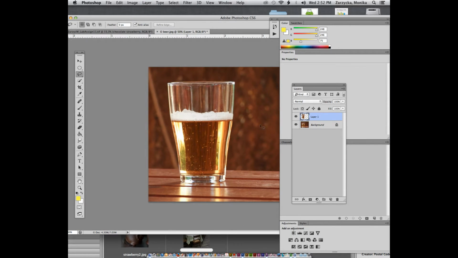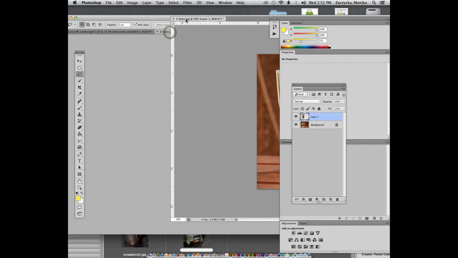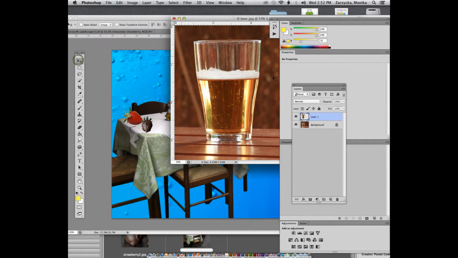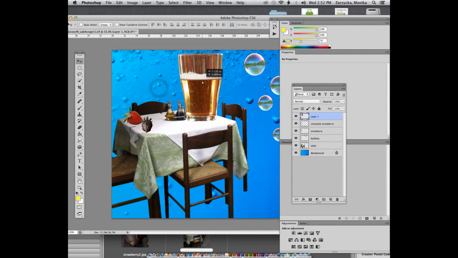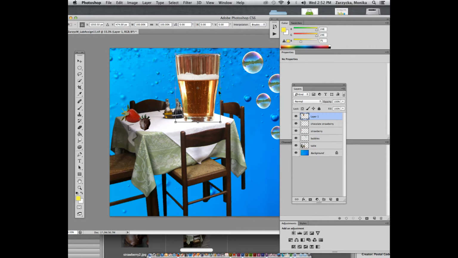So I have that. I'm copying it over. And I usually wouldn't copy it over to a new layer, but because I know you are new, I do that. So you do it. Now look how big my beer is. I should leave it that size, huh? He doesn't like beer.